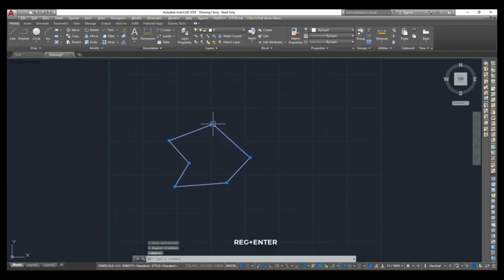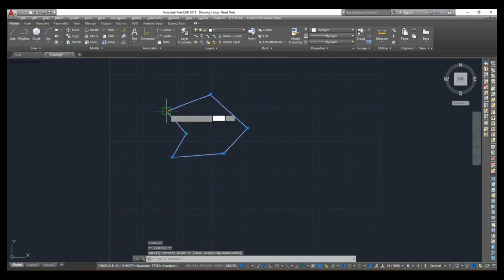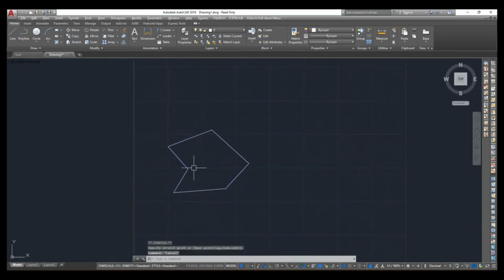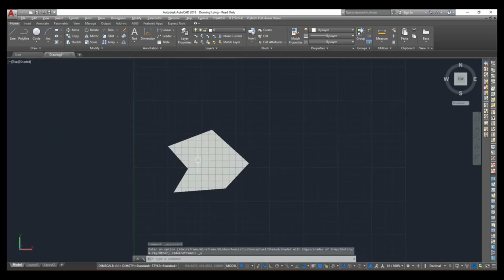Now if I am going to try to modify it, then I can't. So especially we can use this region command in the 3D also. Go to the visual style and make it into realistic or shaded, so that it become one closed surface.